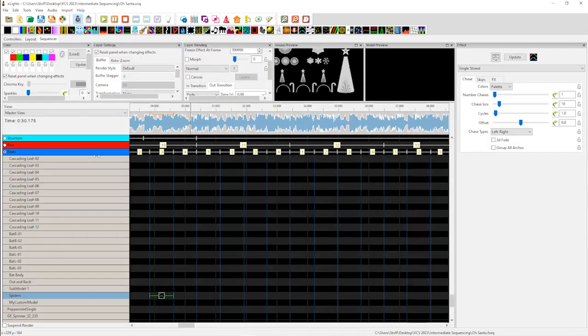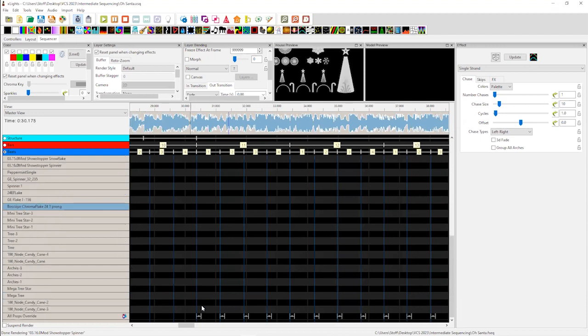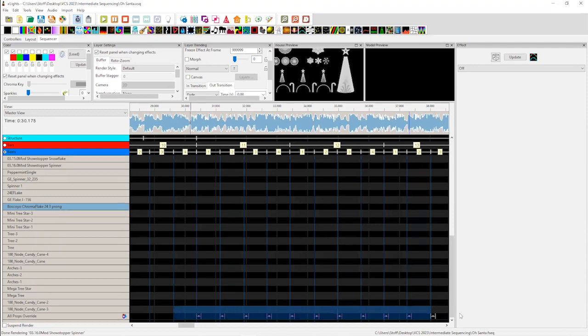All right, I'm going to go back to the sequencer, and we're going to talk a little bit about value curves, because value curves are a great way to tie effects directly to whatever music you have. And I'm going to use what I've got here. Let me shrink this up because we're not going to use that right now. Okay, and I'm going to focus in on the mega tree. Let me eliminate all these.